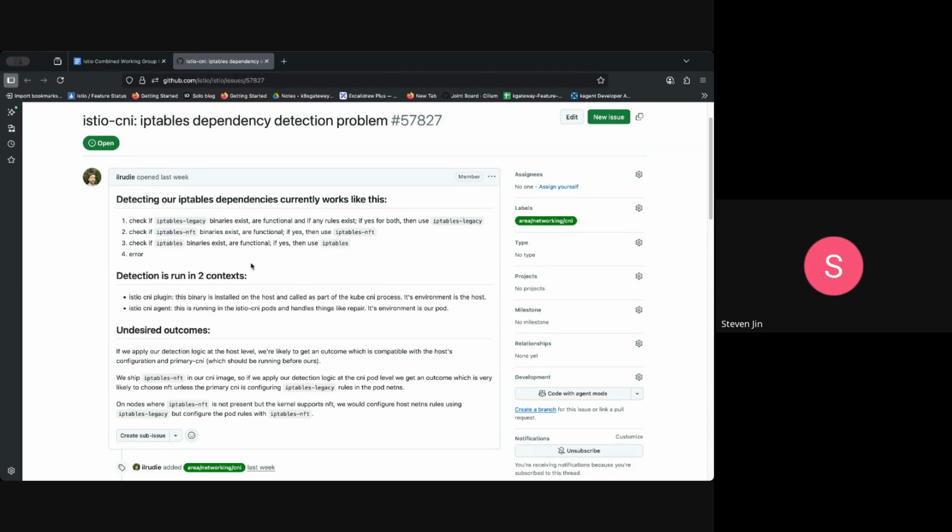Wait, Ian, I still don't understand. I'm sorry. So there are two binaries: the agent, which runs in the pod, and the plugin, which runs on the host. Can they both call iptables? Yep. Okay, and maybe I just don't understand how it works. Under which situations does which one call what?